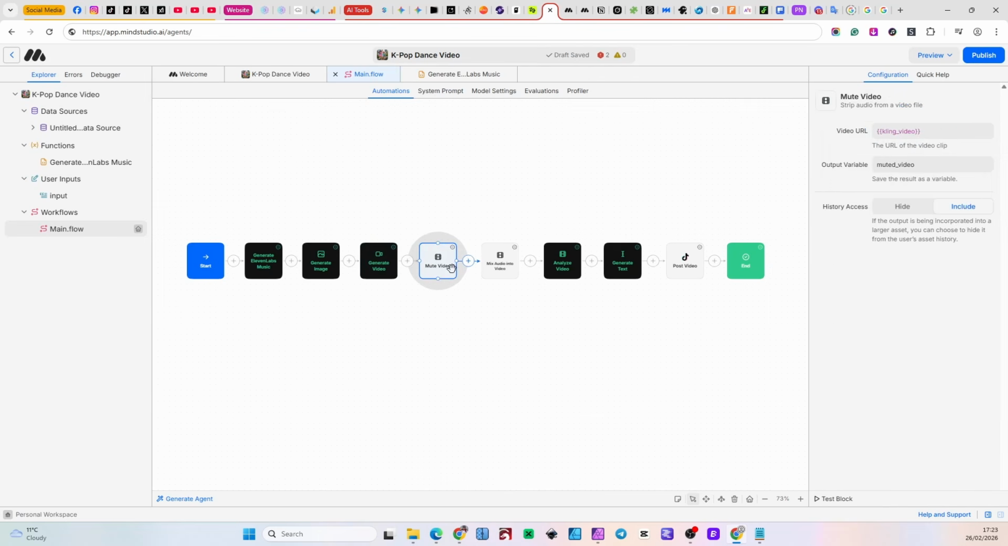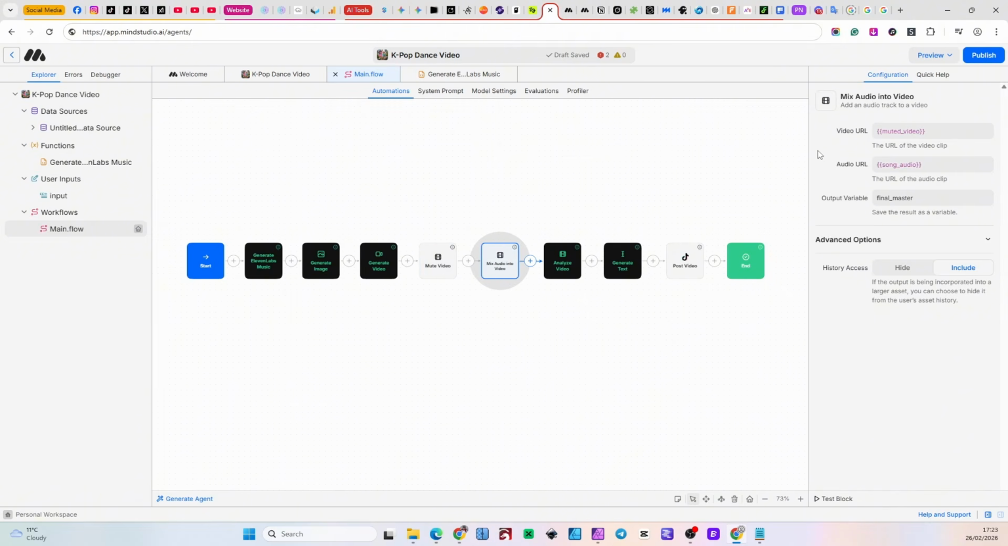Kling adds its own random audio noise to the video, so we need to remove it. In the mute video block, we input the Kling_video variable. It removes the sound and saves it as muted_video. Next, we mix our audio and video. In the mix audio into video block, the video URL is muted_video, and the audio URL is song_audio, the music we generated in the first step. The combined result is saved as final_master.